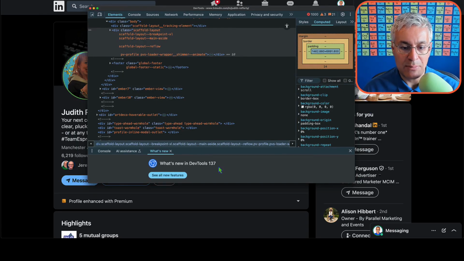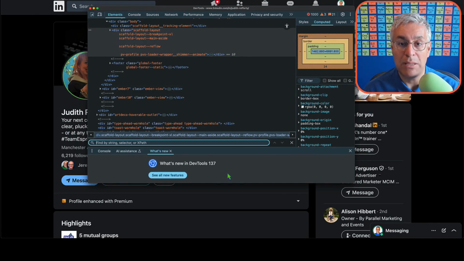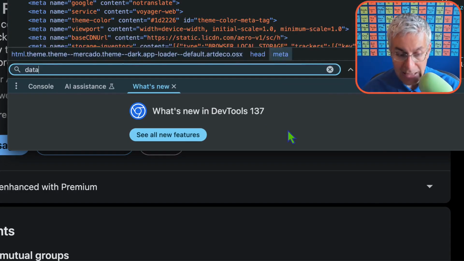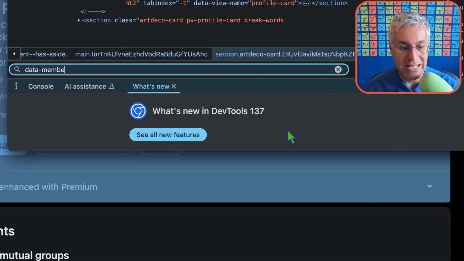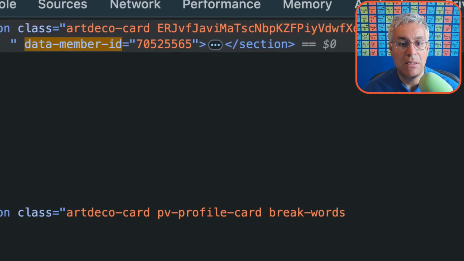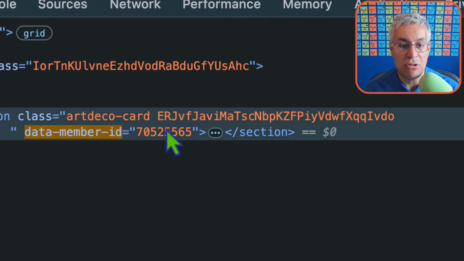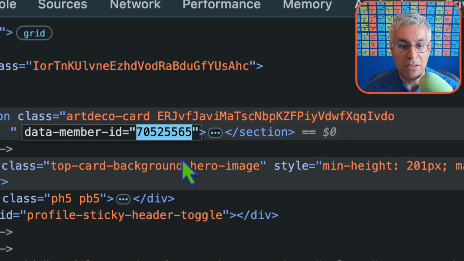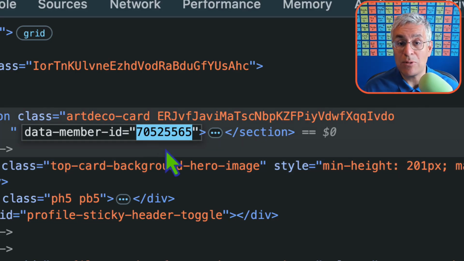And when that comes up, I'm just going to do, on my Mac, Command F. On Windows, it would be Control F. So this brings up the search field. And the thing to search for is called data-member-ID. So if I type that in, there it comes up. So Judith's number is 705-255-65. And these numbers are released in sequence when new accounts are created, so the smaller the number, the older the account.